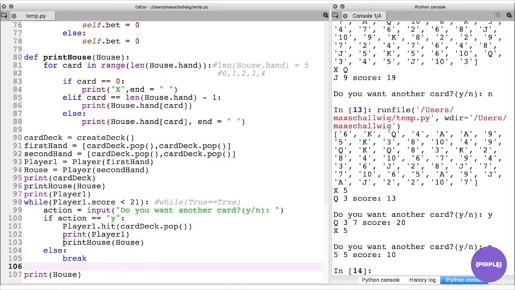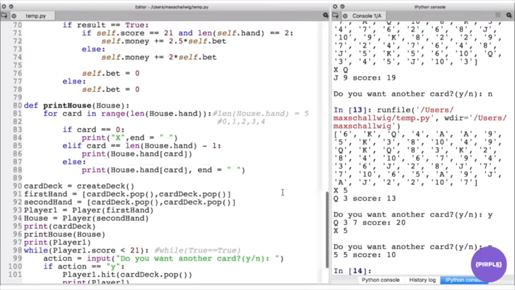Yeah, but so now we've seen the player side taking the input. We've seen this cardDeck.pop function, which lets us take off the last value in the list, which is extremely useful. So this is a way that we can simulate picking out cards from a deck, and since we're removing them immediately too. And we've also created this nice little function that lets us print out the house's hand without revealing the first card, which is a bit more like the actual game.